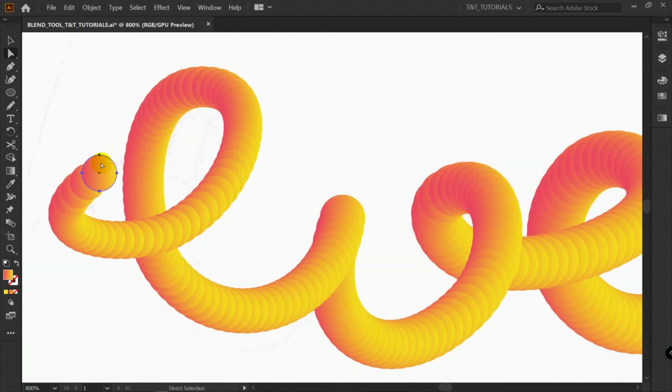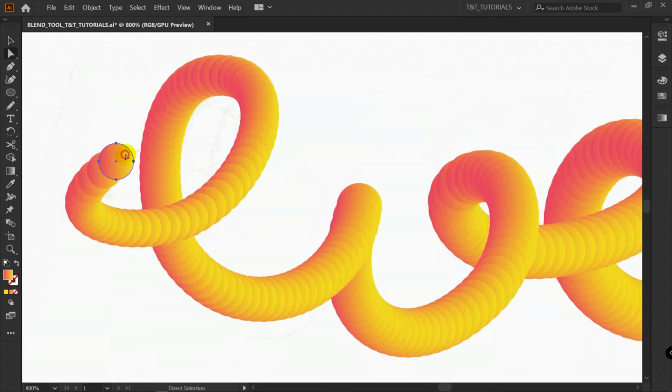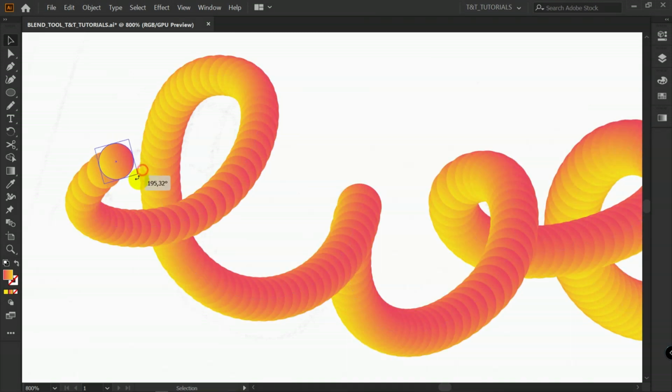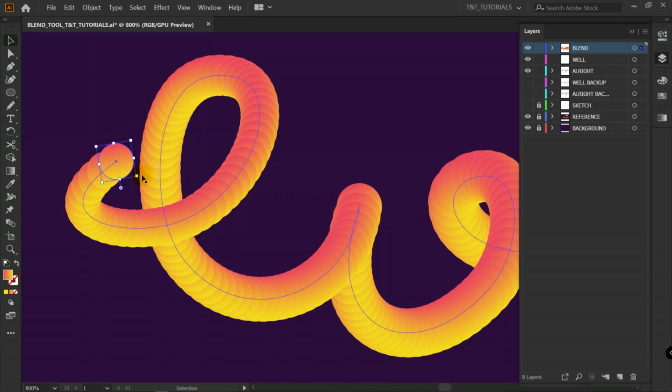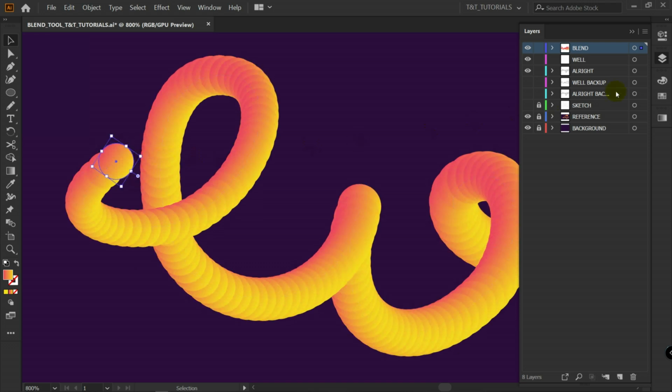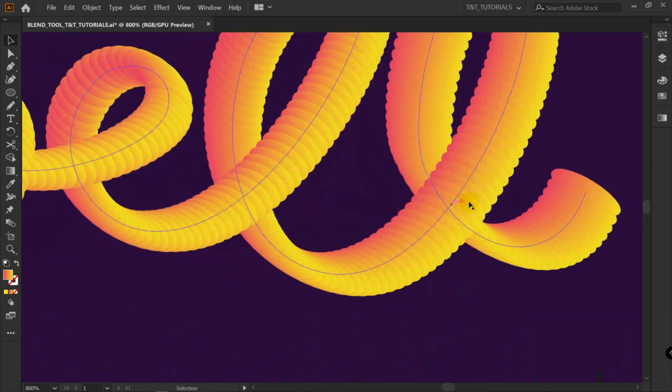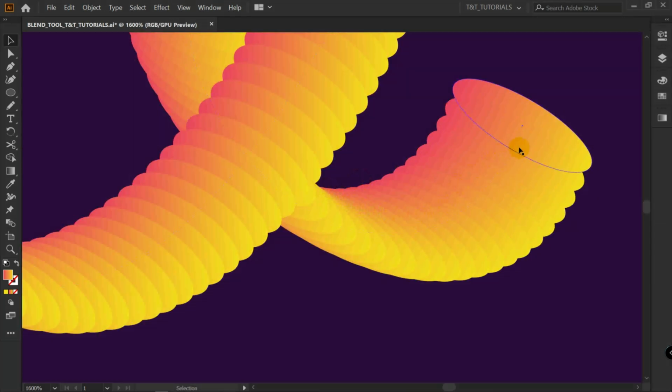I pick one of them with direct selection tool, then V for selection tool, and transform it. You can also rotate ellipse, and you can see what amazing results we can get. You can also even change proportions, like this, and you will still have amazing blend.